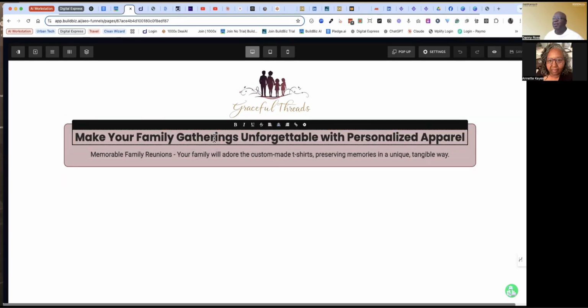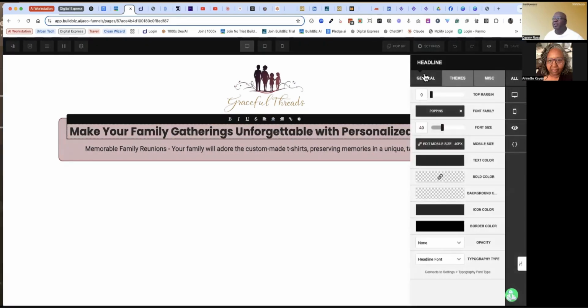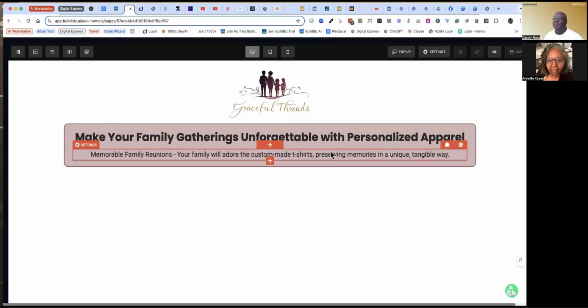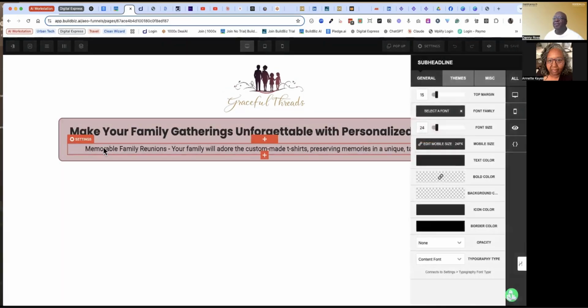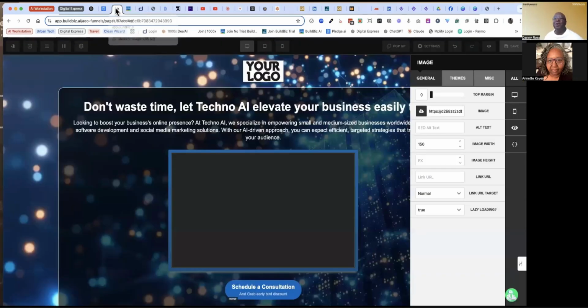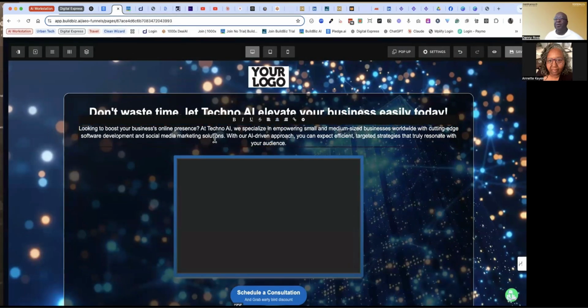And again, if you click on it and click the gear here, it'll tell you it's a headline. If I click on this one and click the gear, it'll tell me it's a subheadline. So it'll actually tell you what each of the components are that you have. So now that we've got that out of the way, let's go ahead and have a little fun and keep going here. So we have our headline, we've got our subheadline.